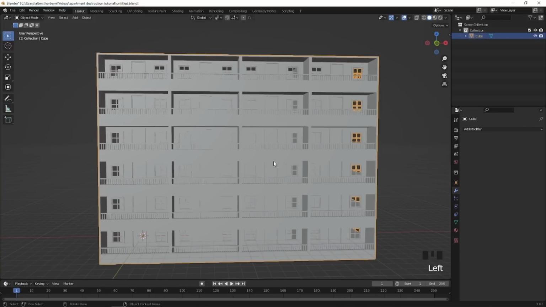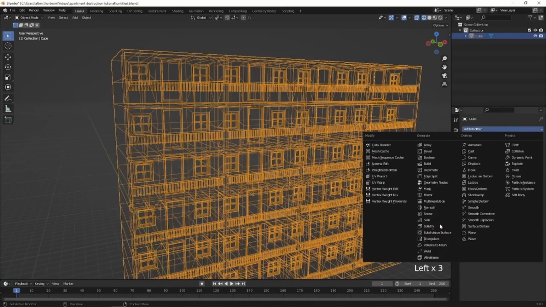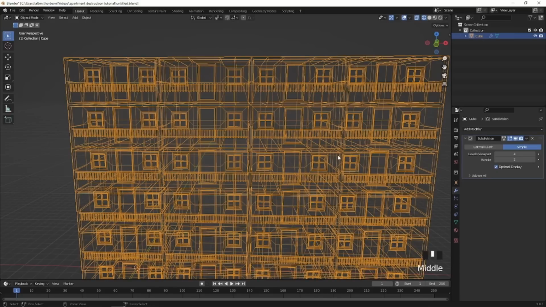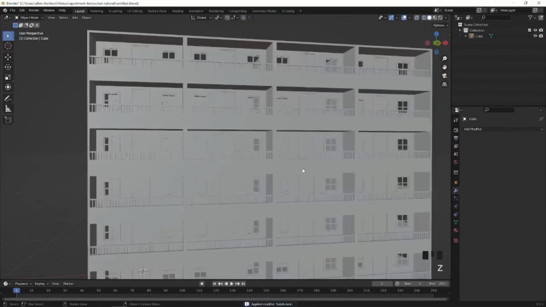To be able to use this method, we want this object that we want to fracture to have enough geometry, because right now we have these big faces and it's not really going to work that well. So we're going to add a subdivision surface modifier, set it to simple and use a subdivision level of 3. Then hit Ctrl A to apply that. And as you'll see, we have some more geometry to work with.